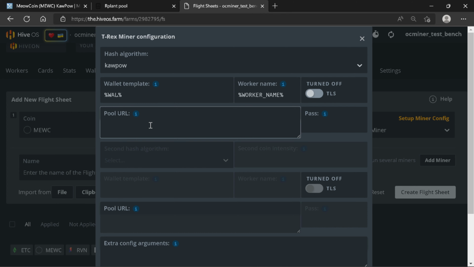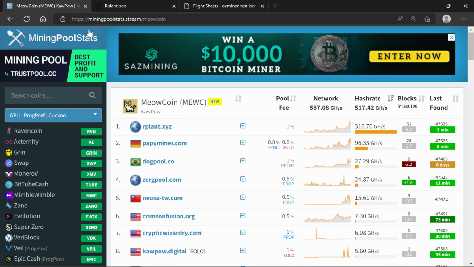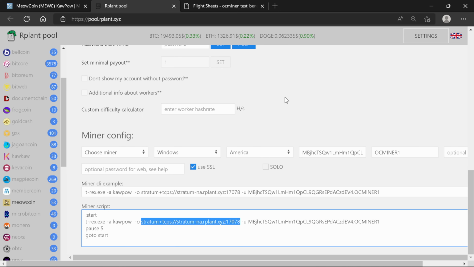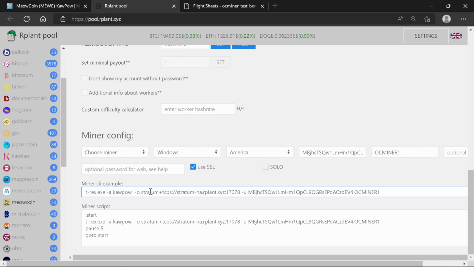Finally, this is the last piece that we need when configuring our miner this way, is we need the pool URL. So we go back to our mining pool stats. Again, we typed in MeowCoin, it brought up all the pools. And let's say that we want to mine to our plant, like we did whenever we set this up in Windows. We go back, this was our file that we created with our Windows, our .bat file. The pool URL starts just after the -o and ends before the -u.